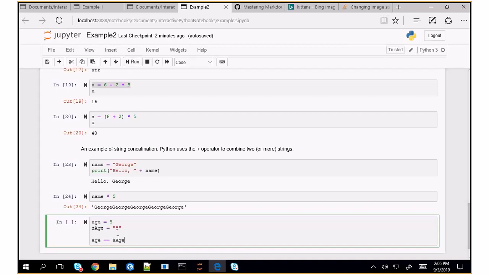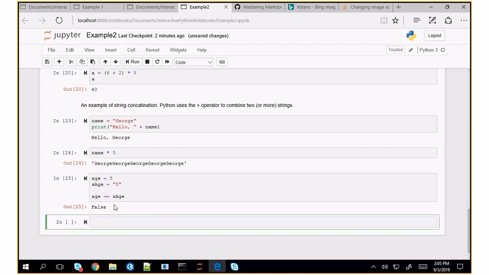Do these values equal each other? Are they the same? So it should be true, right? No, it's false. Why is it false? I heard some people say false. One's the number, the other is actually text and not a number, and the 5 is indicated as a number. Yes, that's exactly right. So these are different things.